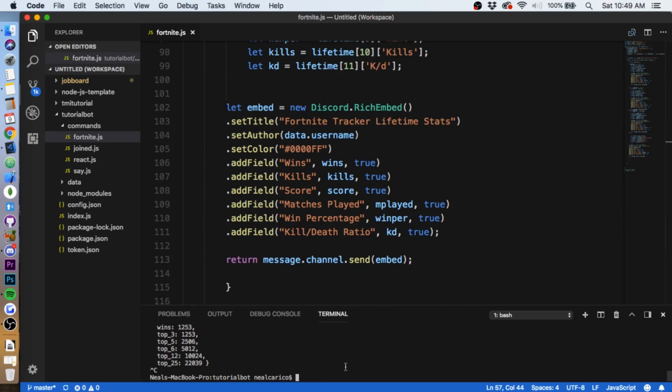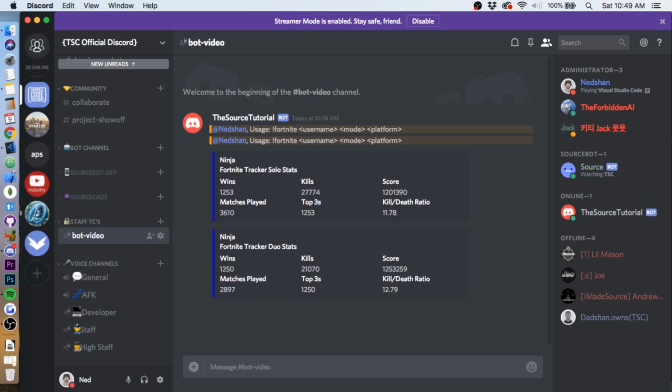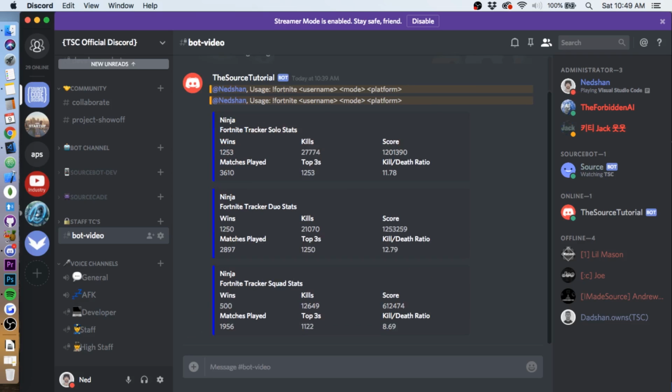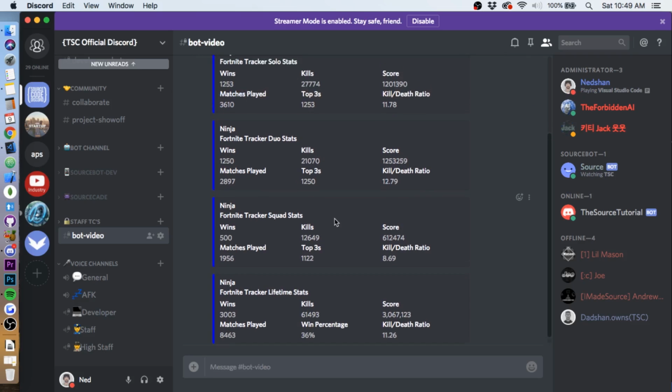Cool. All right, so let's go ahead and do this. Node index.js, start up the bot. And let's give it a try. So Fortnite, we'll do Ninja, and then we're gonna do solo. There's his solo stats. Fortnite, Ninja, duo. There's the duo stats. Fortnite, Ninja, squad. Fortnite, Ninja, lifetime. And there's lifetime. So everything's working perfectly. It's showing our data. It has all the right embeds.